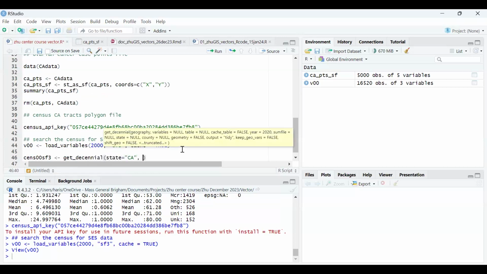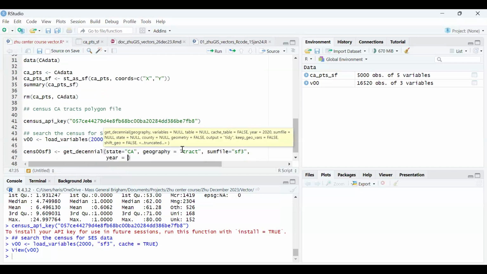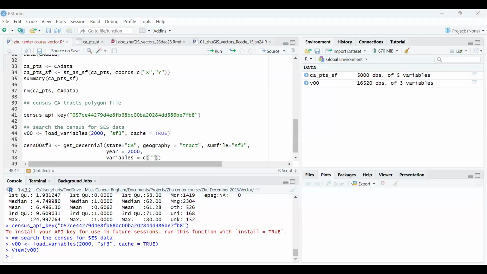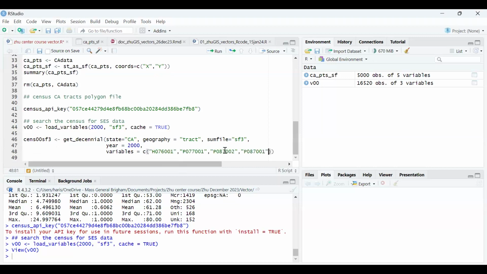I can specify the state I want, which is California, the geography I want, which is tract. I'm going to use the SF3 table for this. The year I want to be 2000. And then for the variables, I have to list out all the different ones. I'm just going to copy and paste them from the handout to save us some time here. And again, the way that I got these codes is before we recorded this, I went and looked in the V00 file for the different variables that we want.